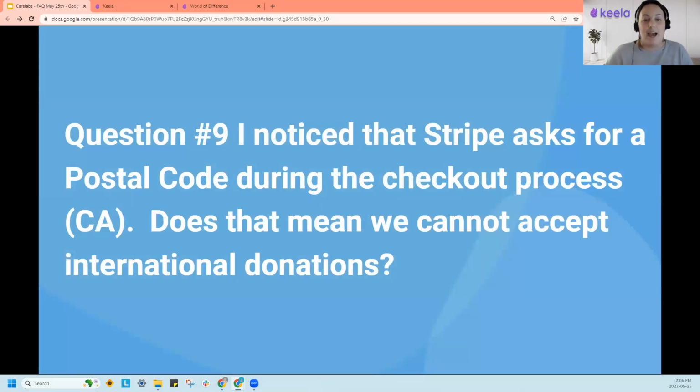I noticed that Stripe asks for a postal code during the checkout process, which is specific to Canada, the postal code. Does that mean we cannot accept international donations? So this is an important one to understand.